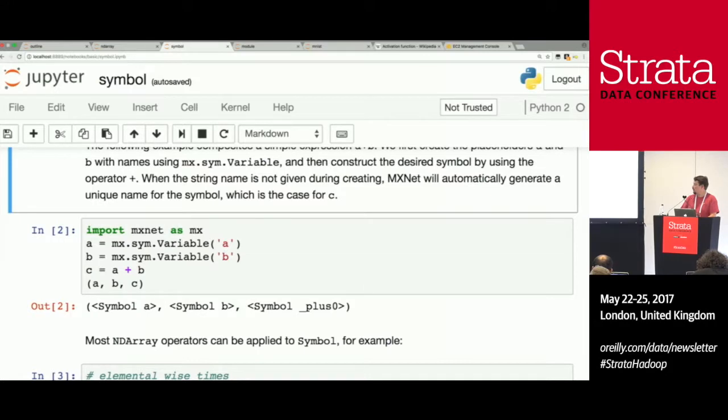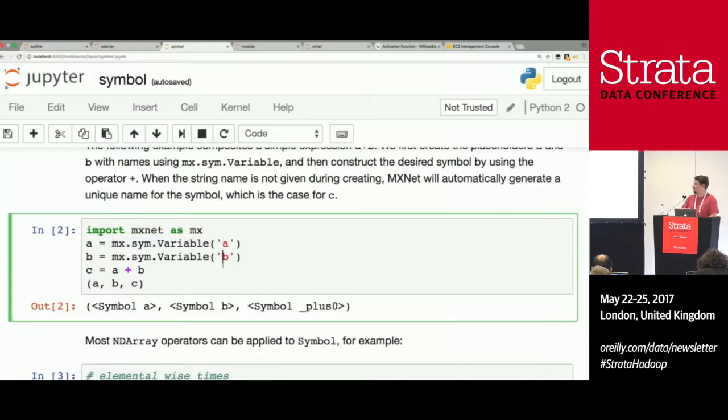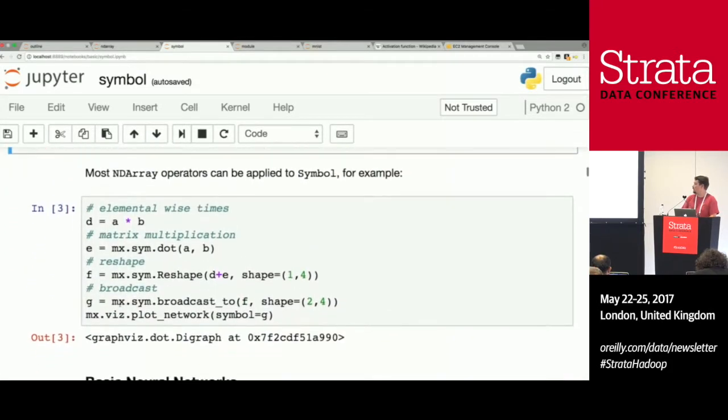So for an example, the simplest symbol is a variable. That's your input. And so we say, I want to create a variable called A and a variable called B. And then I can say, C is actually an addition. So we apply operation plus on the two symbols. And C is also a symbol, right? In this case, it's automatically named because of plus. And now we can, at some point, invoke that symbol and run that symbol to produce a result.